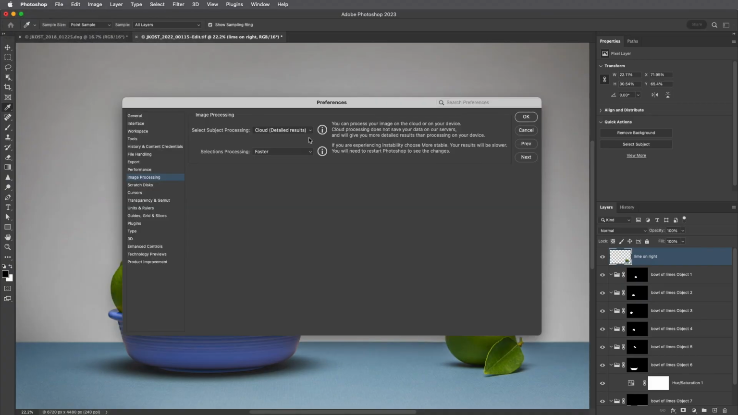We can choose Device for quicker results and Cloud for more detailed results. Because the Cloud option will process the selection on Adobe servers, you'll need to be connected to the internet for it to work. If you experience any issues with the Object Selection tool, you can change the selections processing from faster to more stable. Under the hood, this will remove the calculations from the GPU to the CPU.